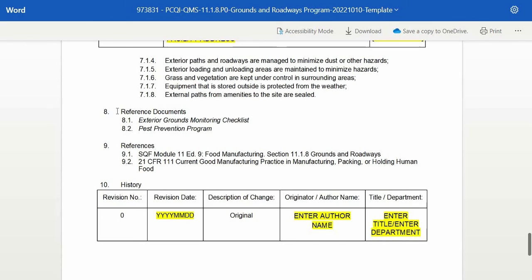Next, reference documents. The reference documents are the set of documents used to implement and monitor a program, policy, or procedure. It includes exterior grounds monitoring checklist and the pest prevention program. Ninth, references. The reference section is composed of guides utilized to implement the program. Examples are the certification guide, regulations, and other widely accepted scientific journals, research, and the like. It must comply with the standard format citation, which can be based on either MLA, APA, or Chicago style, and update the access date.